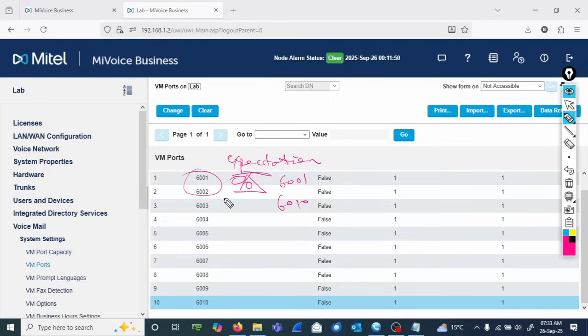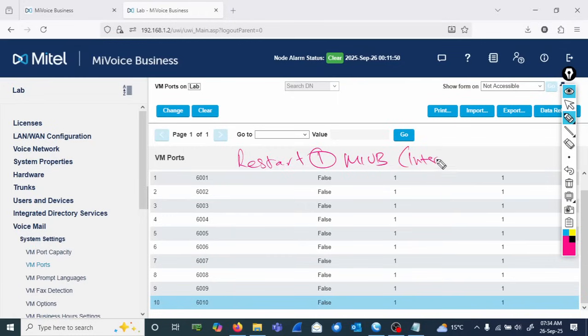So when I try to call these ports, I cannot call them. For me to be able to call them, I have to restart. Number one, I have to restart the whole my voice business, which means that I'm going to interrupt business operations of the phone if I restart my voice business. Or number two, I can restart the voicemail service itself.